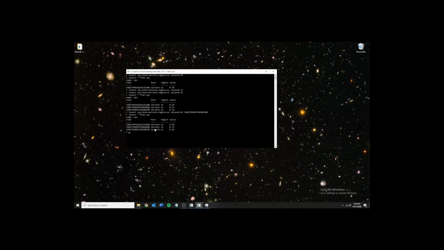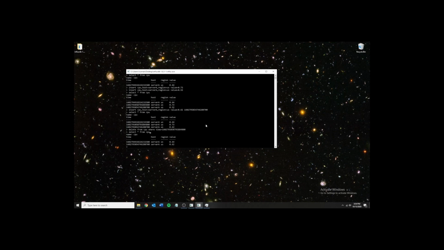So here, if we wanted to delete that middle entry, we would delete from CPU where time equals, and then we need to give this exact timestamp number. And then looks like it worked. Select from CPU, and it's gone.